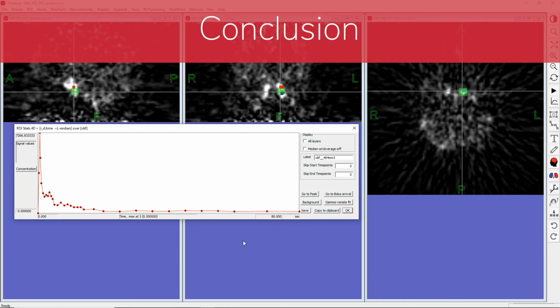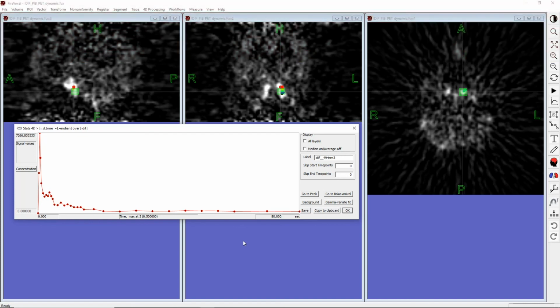This concludes this tutorial on FireVoxel's Image-Derived Input Function tool. This operation enables fast and reproducible derivation of the input function for compartmental modeling across different imaging modalities.